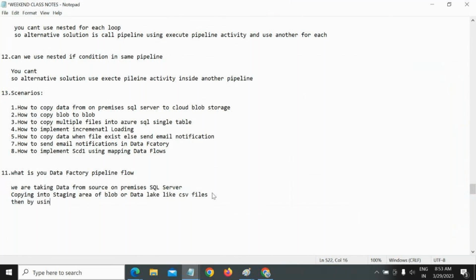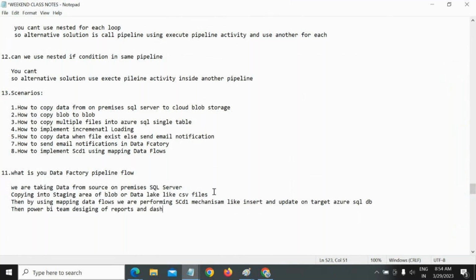Then by using mapping data flows, we are performing the CD1 mechanism like insert and update into the target Azure SQL DB. Then the Power BI team designs the reports and dashboards.